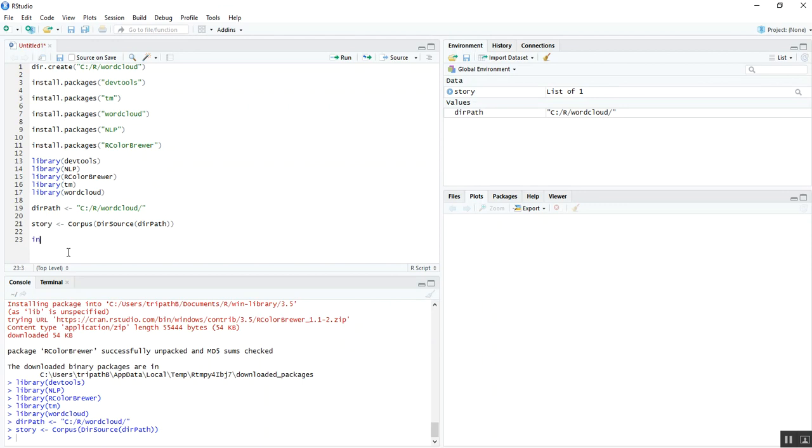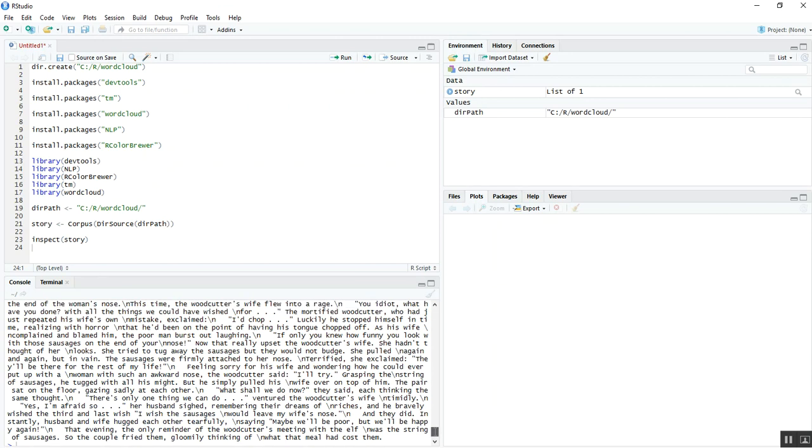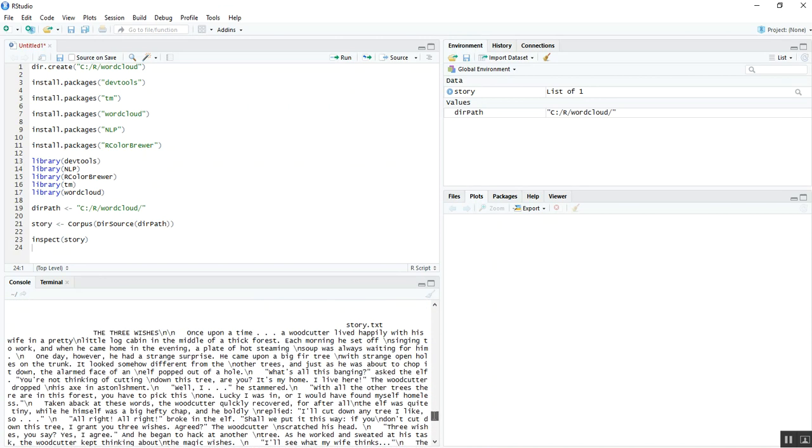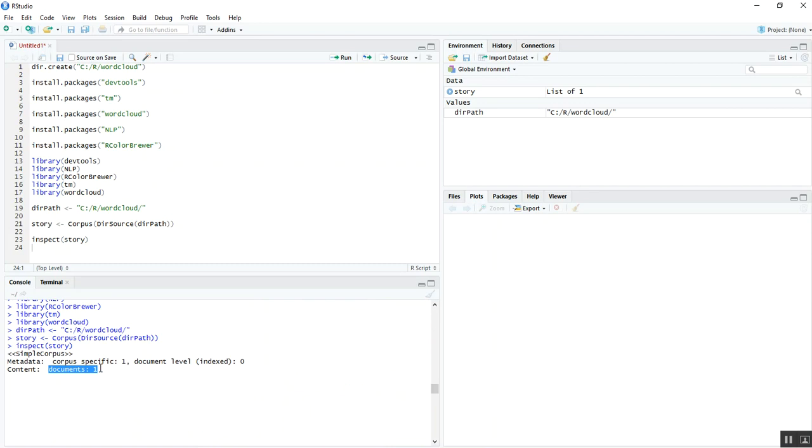We'll be inspecting the variable or the text, you can say. So now this is the content of all the text. You can see there are a lot of words, and you can see here there is one document because there is only one file placed in that folder.